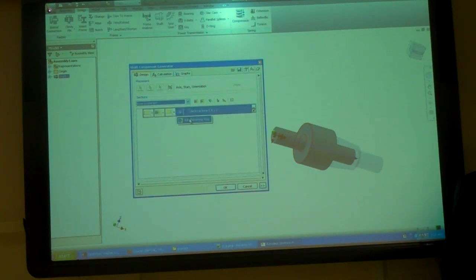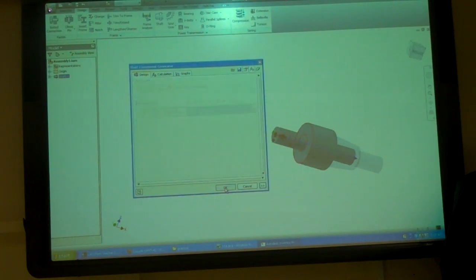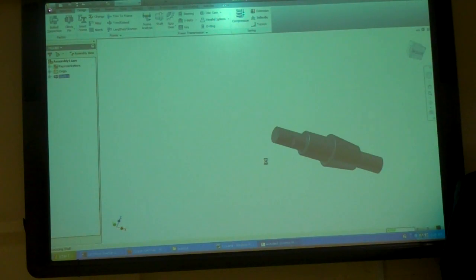And I could also add a retainer ring on the inside of that. So I could add an internal retainer ring there. Also add a thread, so I can tell it that I wanted that threaded. Okay. And it's going to go through, calculate it out, draw it.